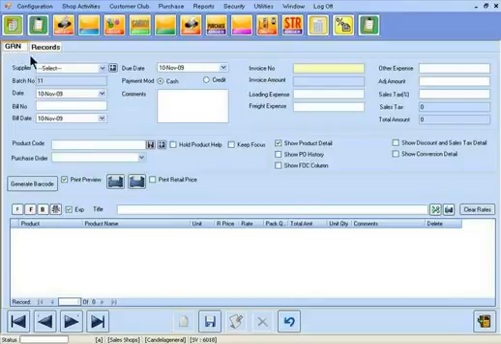The first field is the supplier field. Select the name of the supplier from which the stock is received. The batch number field is automatic. For the next GRN, this number is incremented by 1. Therefore, next time the batch number will be 12.